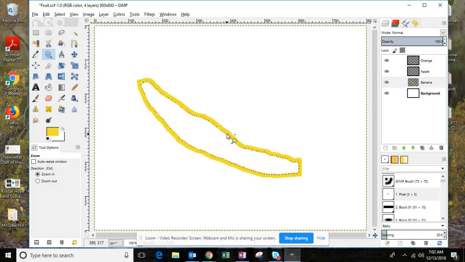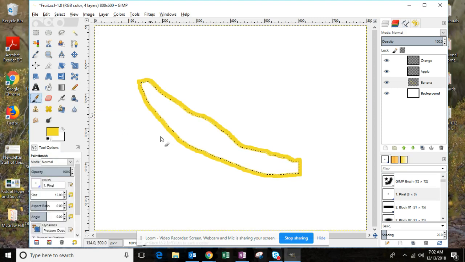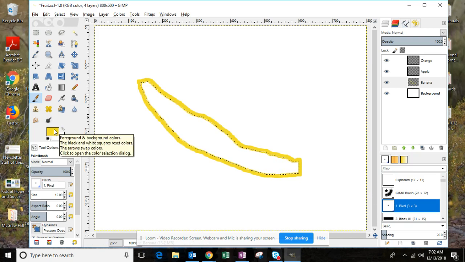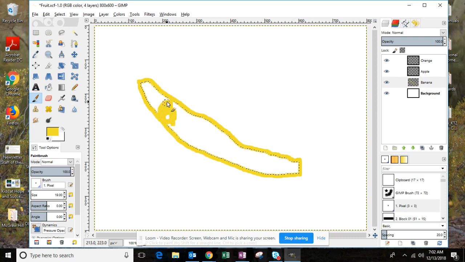The next thing we're going to do is go back to our paintbrush tool. In the Brushes tab, we're going to select our Pixel 3x3 brush. On the foreground color, you want to make sure you still have the color of your banana. You can make your paintbrush larger or smaller, and we're going to choose a size that you think will work for coloring in the banana.